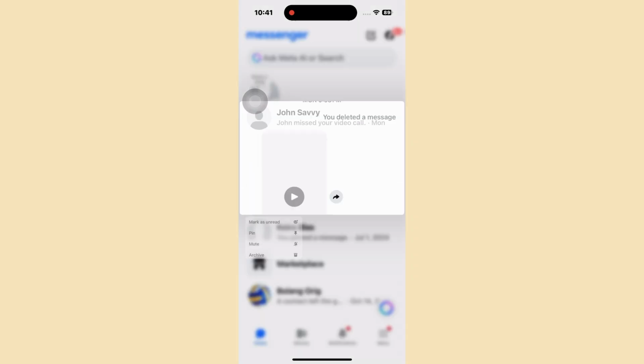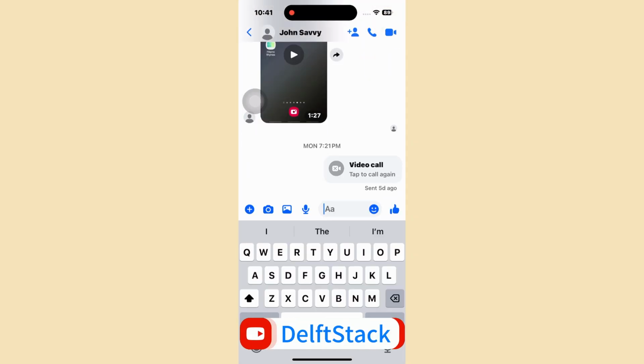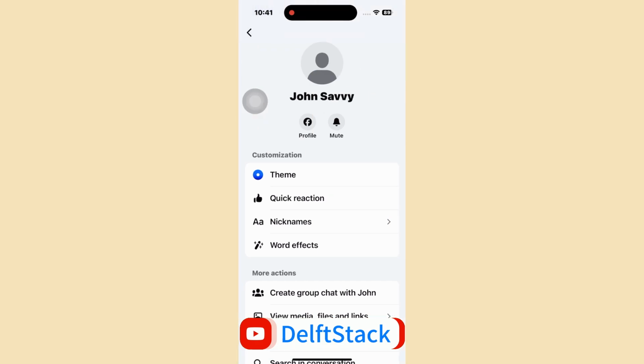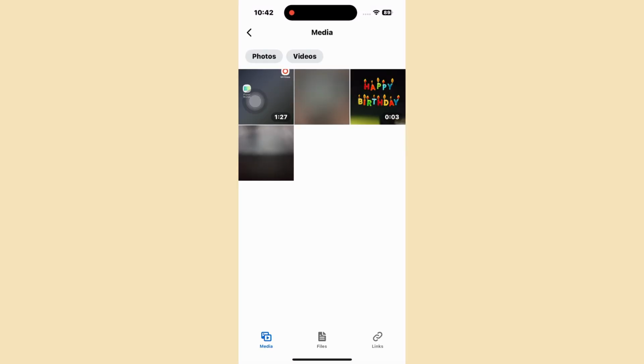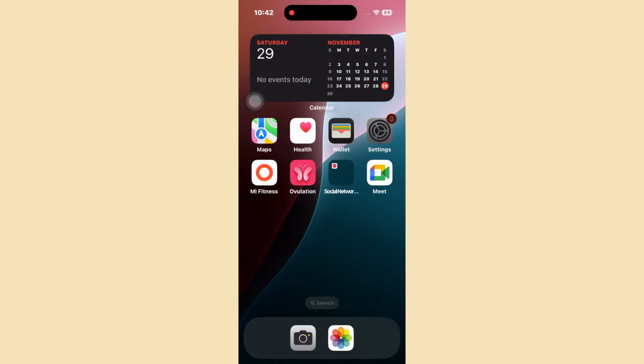So go to your friend's message and select their name at the top, and then go ahead and go to View media files and links. From here, just simply go ahead and select some photos or videos in your friend's media, and you will have the download icon on the top right corner. So make sure to download everything that you need, or you can do them one by one if you really want to download everything. Now from here, just simply go ahead and go to your settings.